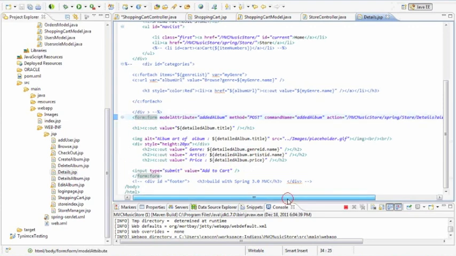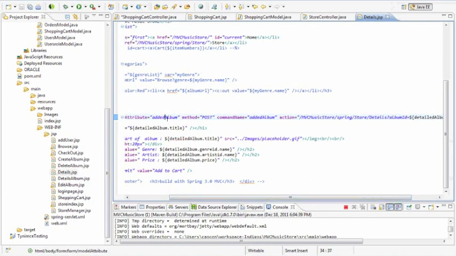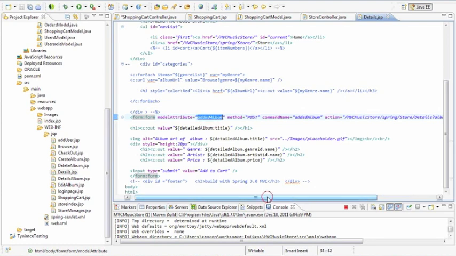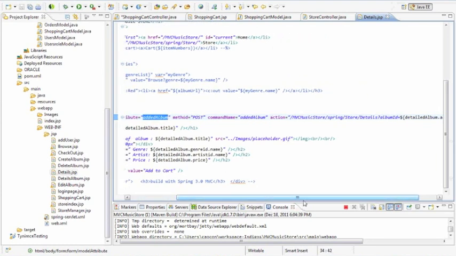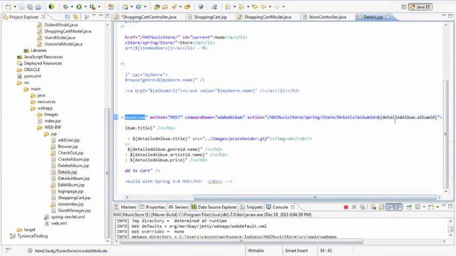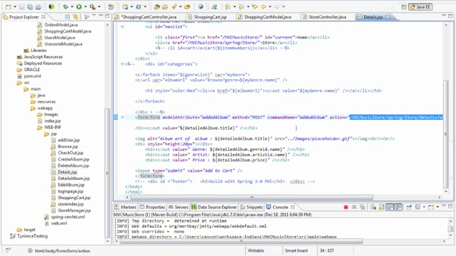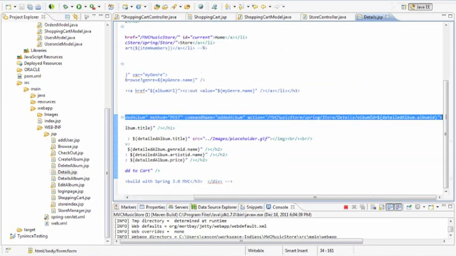Model attribute, and of course add album is the add album. Method post. Okay, and I want to get detail album ID, and this is the action link. Alright, so you guys have to take out this form.